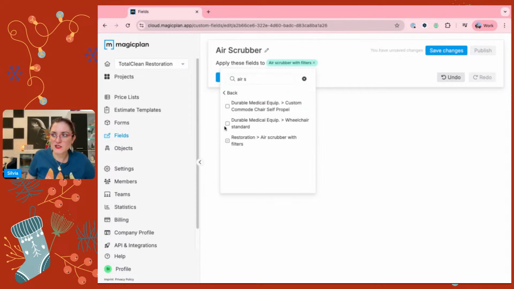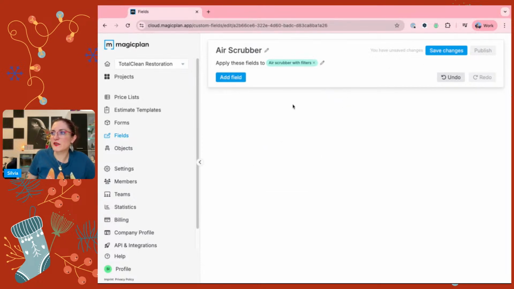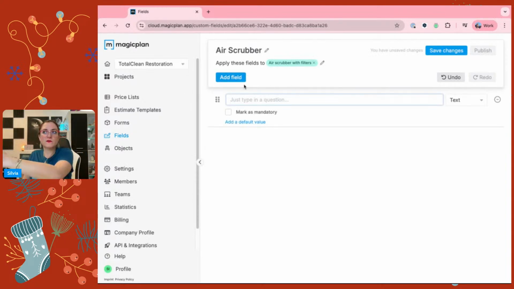But as I mentioned before, if you want to apply it to more objects, you simply select more objects. Okay, and they will all appear here. Okay, now I'm happy with one air scrubber. We can add a field here. You see that it's quicker, right? So we don't have the three toggles that we had with forms, so you can add a block and instructions and then all the questions that you want. Here you start with the field, so with your question or your info that you want to collect.